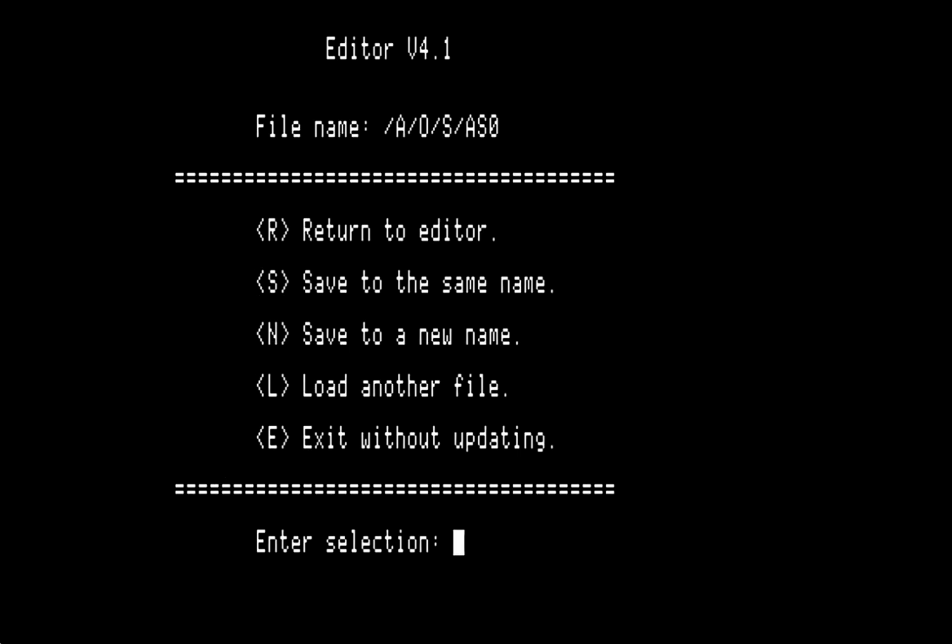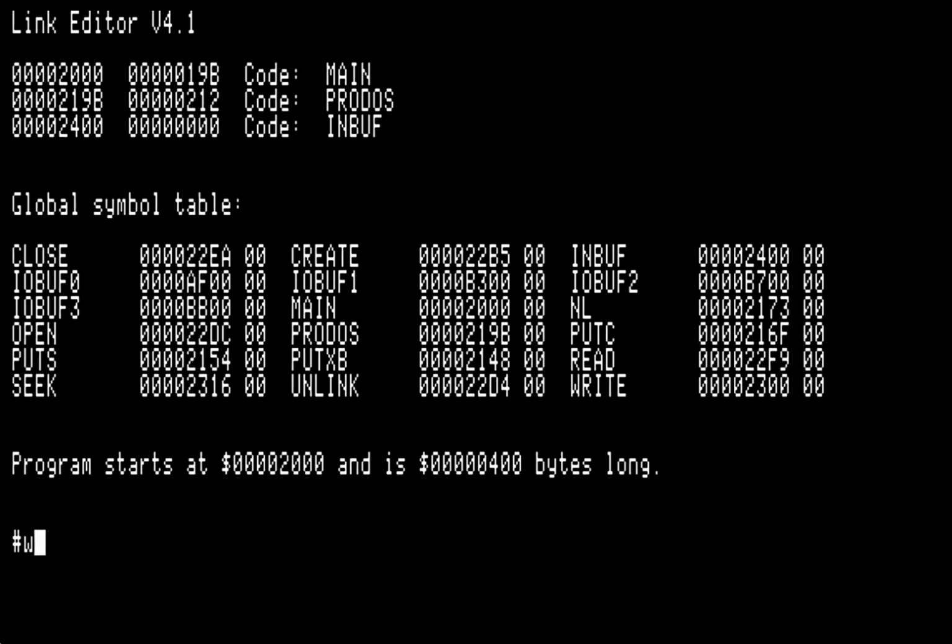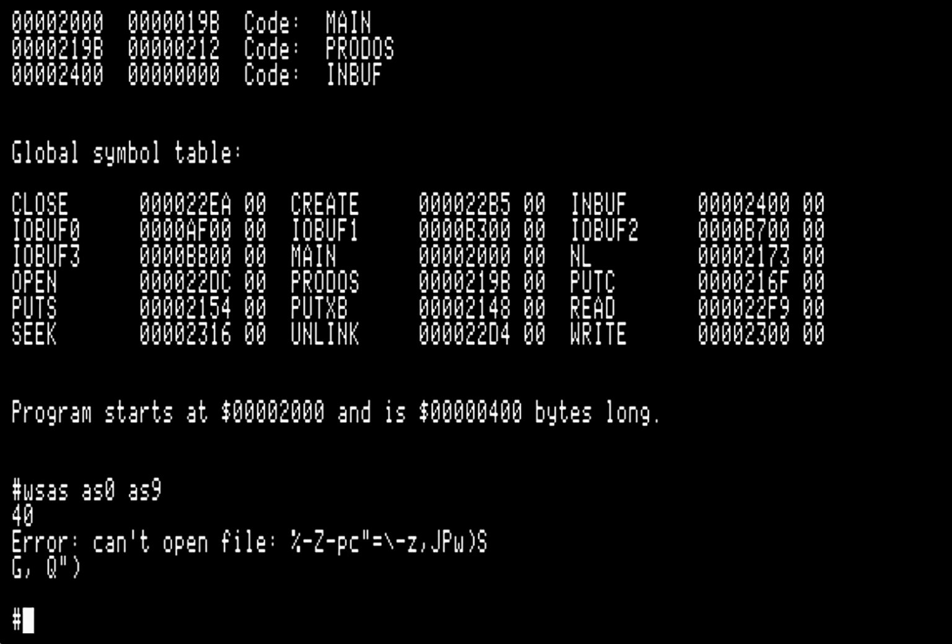Well, for now, I'm going to save, exit, assemble, and try. And the worst that can happen is I screw up something and have to reboot the computer, but that's not a disaster, is it? Yeah, see, can't open file, blah, blah, blah. And it printed out nonsense, as you'd expect. Okay?